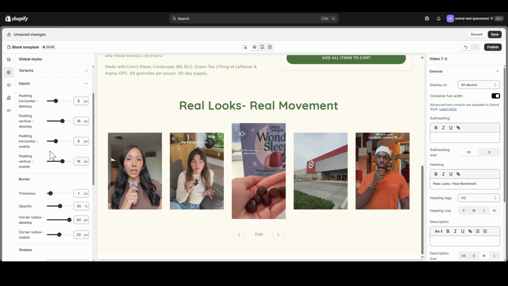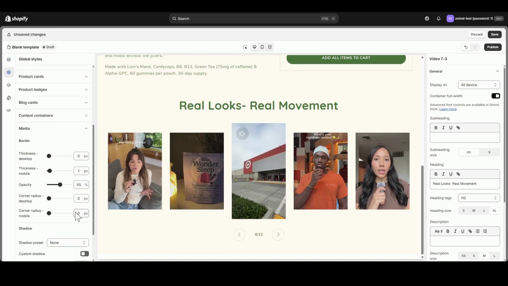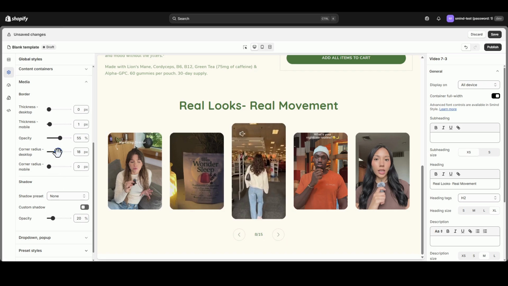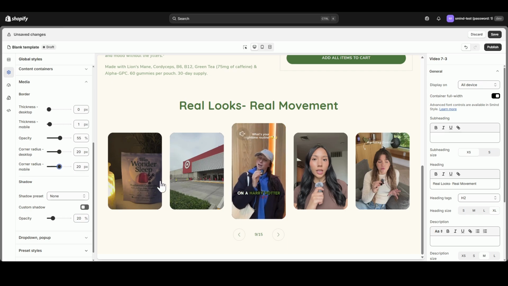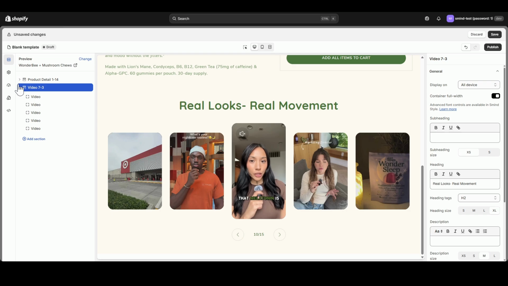Finally, to add a polished, modern touch to your video frames, click the Settings to open the Global Styles menu and choose to expand Media. Now simply drag the corner radius, desktop, and mobile slider to exactly 20 pixels. This will beautifully round out the harsh edges of your video players and give your site a very professional look.